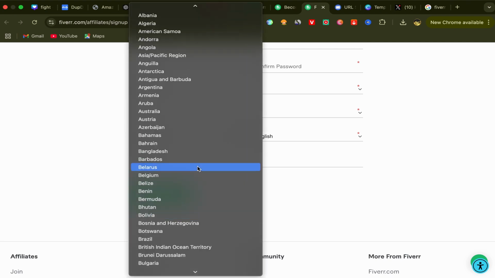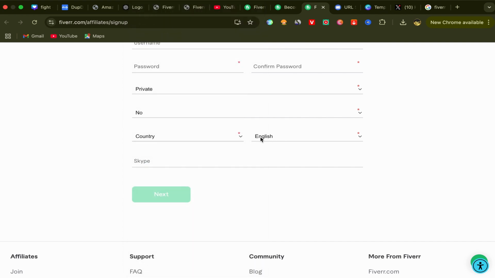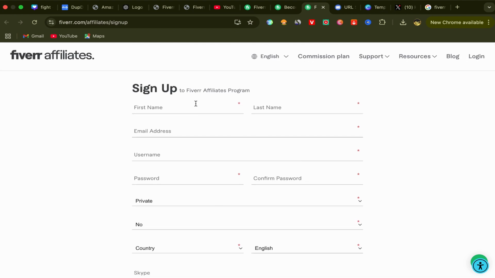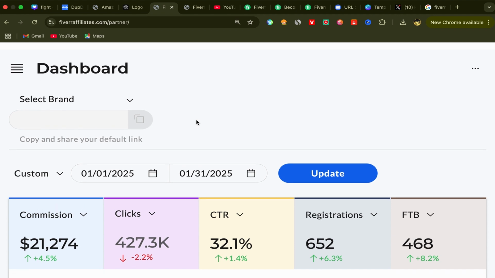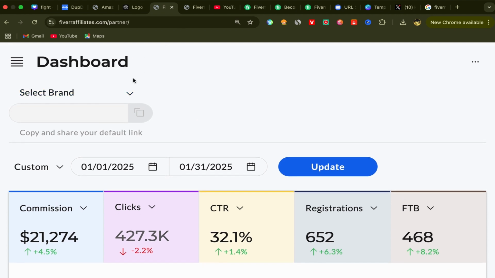It doesn't matter. You guys can start this business from any country, from United States, United Kingdom, Canada, Australia, Germany, and any country. Just search for your country here and choose your language. If you have a Skype account, you can put your Skype account here. If you don't have, that's fine. Just click on next and that's it. Sign up process is super easy and simple. And after you finish, this will be your home page and you should have an account like this one with Fiverr affiliates. So this will be your Fiverr affiliates account dashboard.